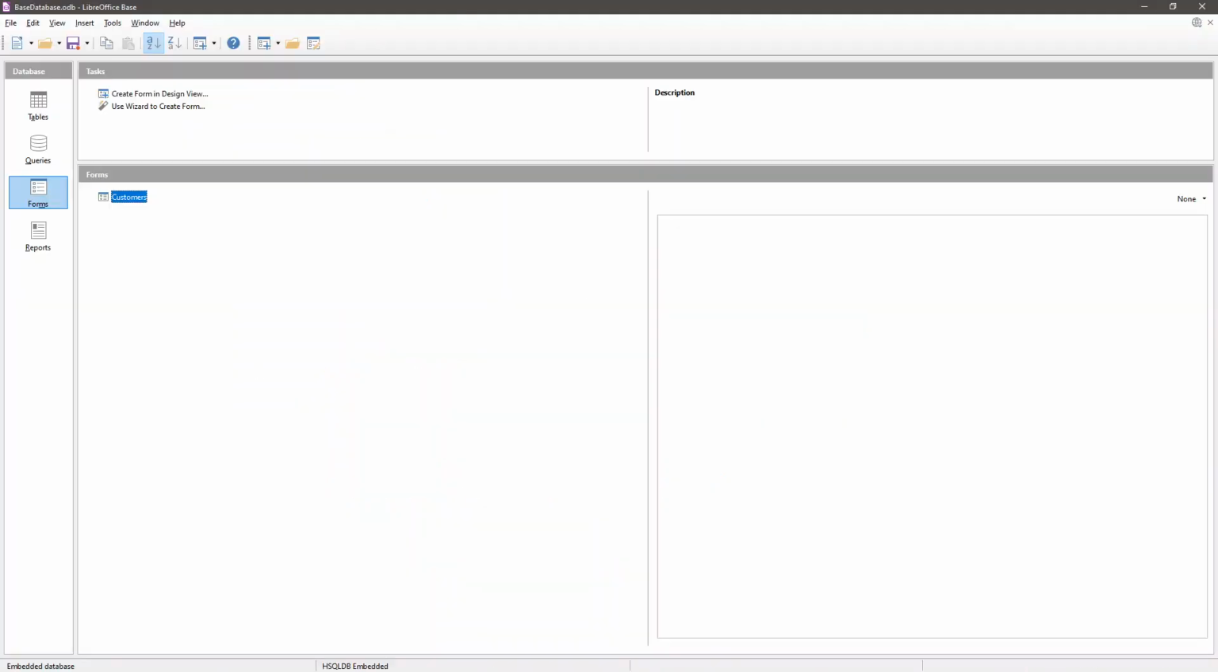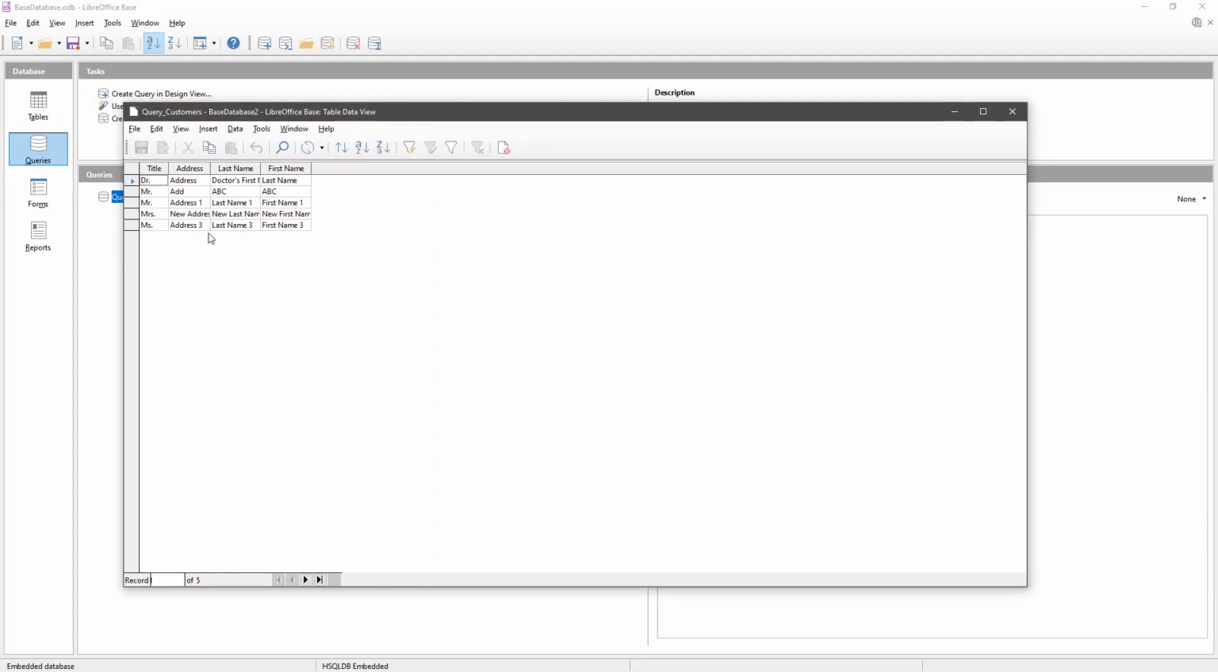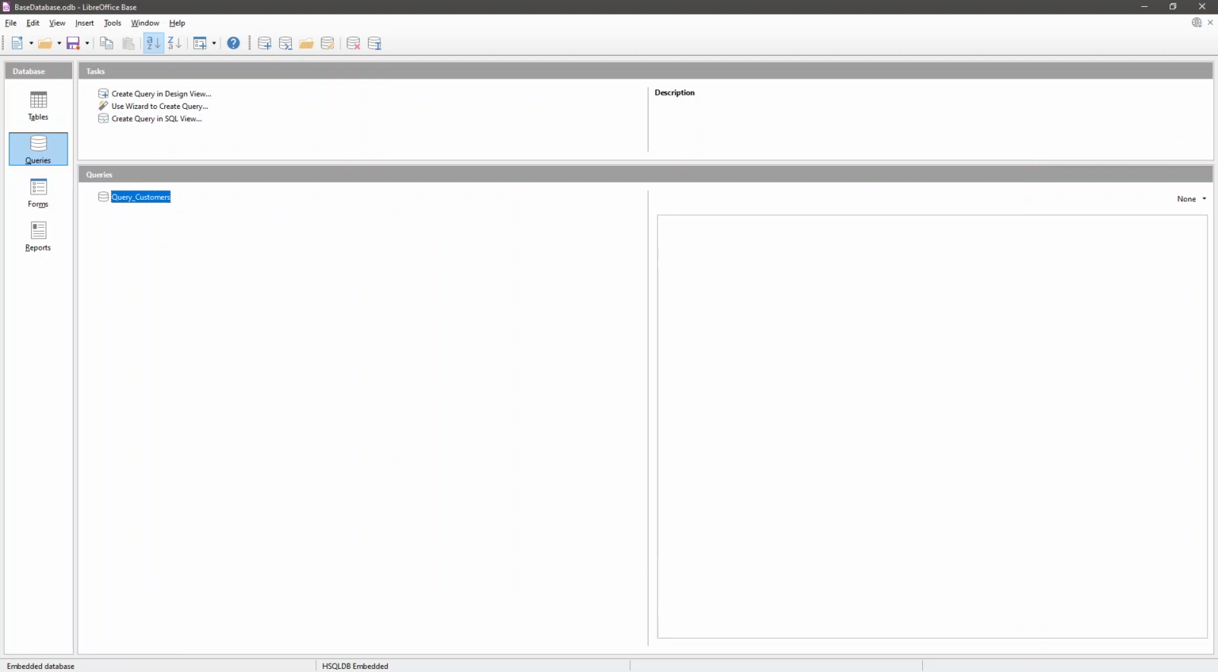I added a new one, and now I'm going to use the query. Now I have already created the query, so I'm going to double click it, and it should show the new address. This is the new data record that I added, and you can see the new address, new last name. So that is the details of the newly added customer. So just like that, you can use the queries for getting information.